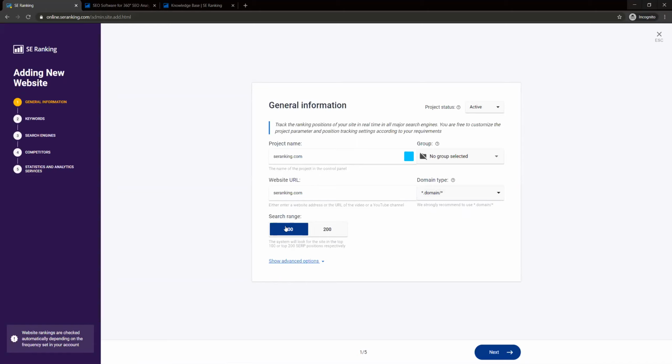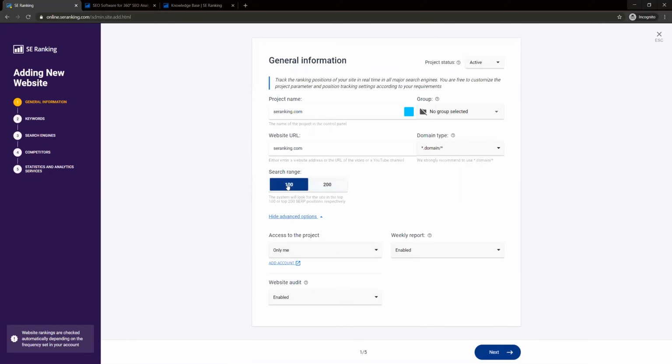And we collect rankings from top 100 or top 200 results. I won't say that top 200 is a very popular option here, but it's still there. And also, as for some additional features, we do have a website audit, which starts automatically for all new projects. But if you don't want to, you could disable those.